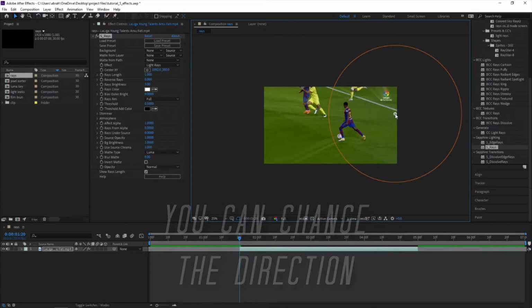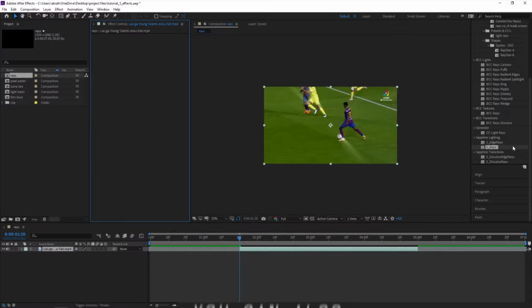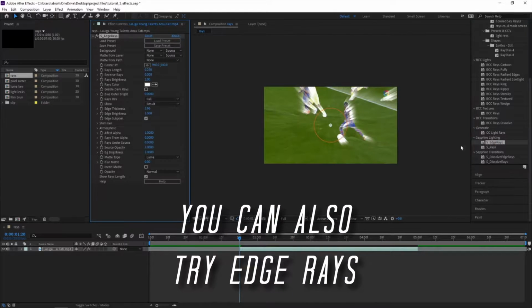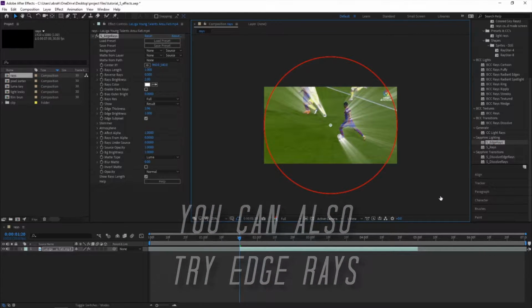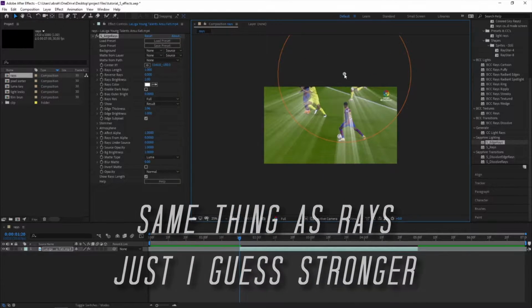You can also change the brightness, which is good, because sometimes when you put it in your CC, it lowers the brightness, sometimes it doesn't. Then we got edge rays, which to me is just a stronger rays. It's not that big of a difference, but yeah.